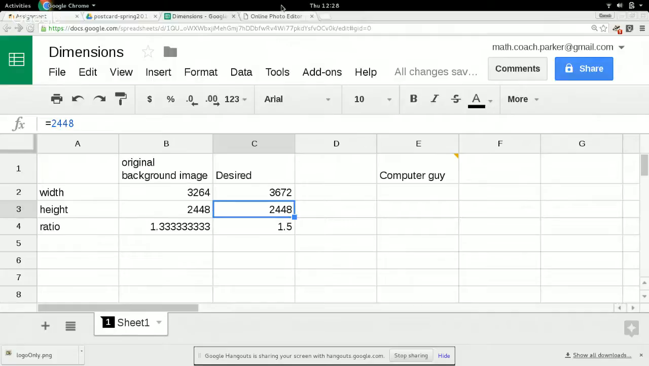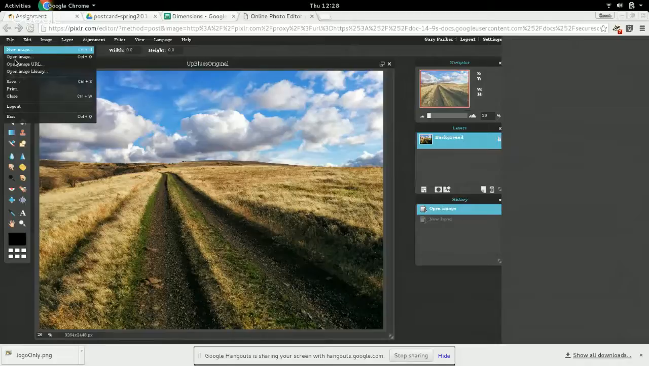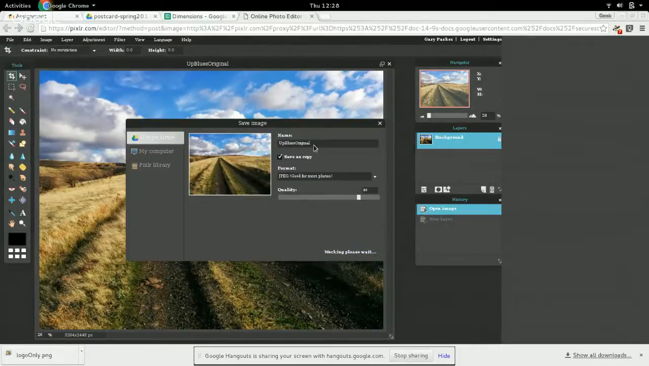I'm just going to test that out here. So I could go to my image here, and first thing I probably should do is change this from a JPEG to a layered image. So I'm going to save it, and I'm going to give it a new name. Let's call this postcard attempt 1.